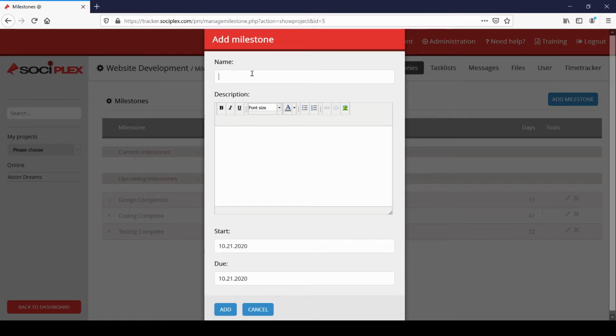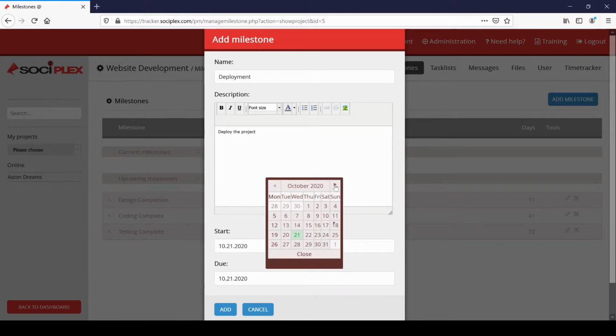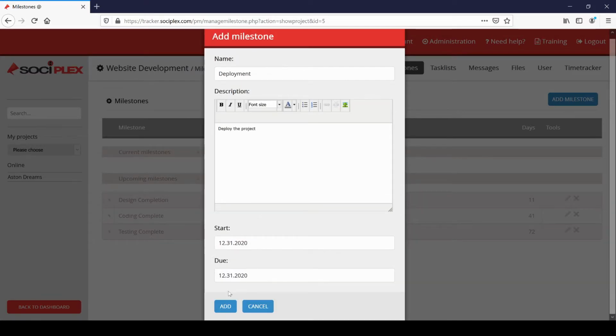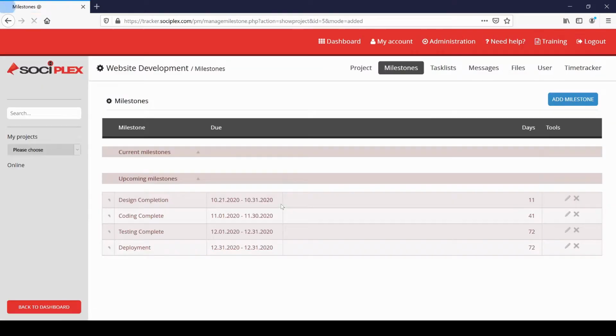So let me add another milestone. Let's say deployment. That is one milestone. And let's call it deploy the project. And let's say it will be done on 31st of December. That's when we are going live. So the start date and end date for this milestone remains the same, and let me add it here. So this is a milestone which I've just added, and as you can see, I've already added 3 other milestones which belong to design, coding, and testing parts of the project.